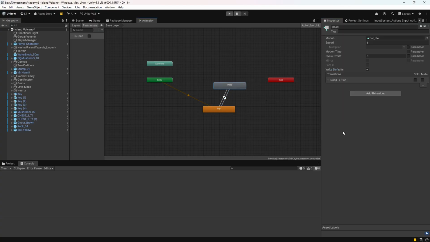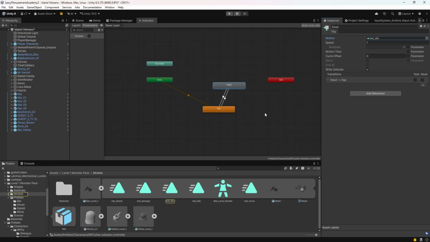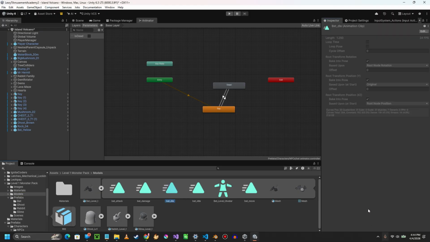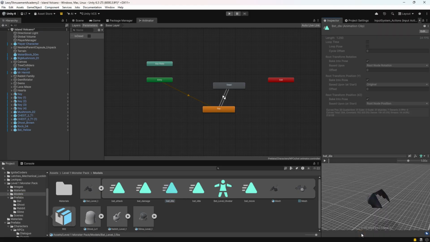If you want to preview the animation, you can click on the state so you can find the motion again. Go to the project, click on the motion, and then it'll highlight it. Click on the motion here, and then you've got this section at the bottom you can open, and click the play button. So that's the animation of him dying over and over again. But in the game, he'll just do it once and then stop.